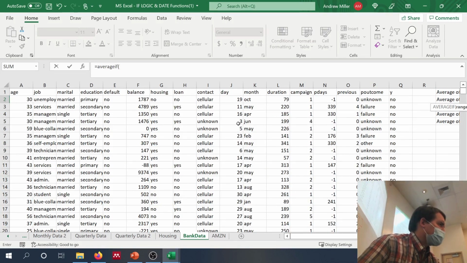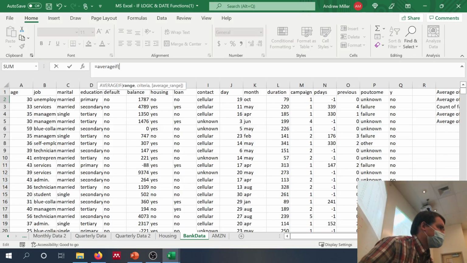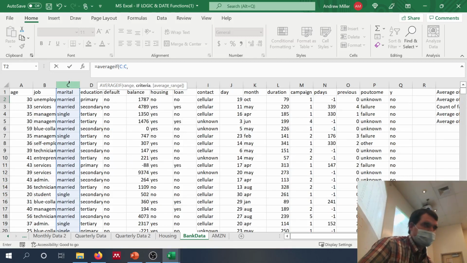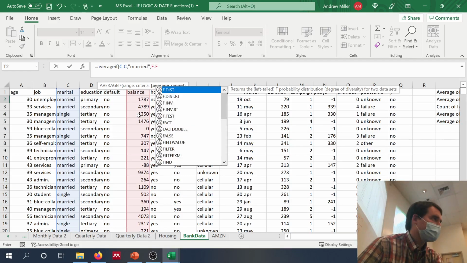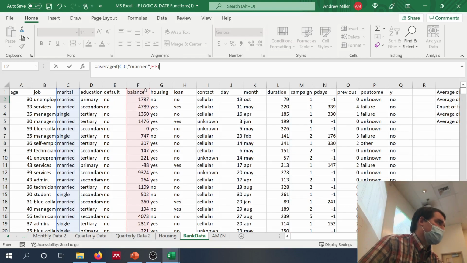Now, do I want to start with balance, though? Okay, first get the range. So what is that going to be? Column C. That's all right. And what's the criteria going to be? Okay, so do I just type in married, or do I put it in parentheses or quotation marks? Okay, not a big deal. Married. And then the average range is going to be the F column, right? So that's where we're actually averaging.